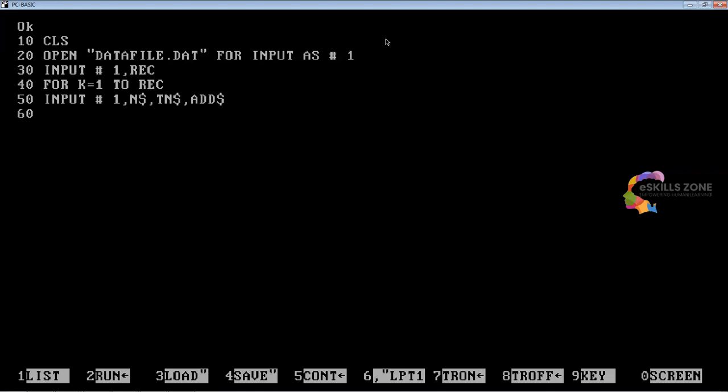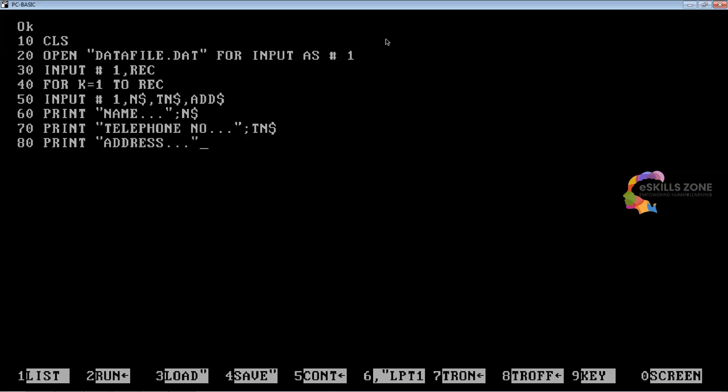Line 60 we will type PRINT "Name:"; N$. Line 70 we will type PRINT "Telephone number:"; T$. Line 80 we will type PRINT "Address:"; ADD$. Line 90 we will type NEXT K. Line 100 we will type CLOSE #1. Line 110 we will type END.